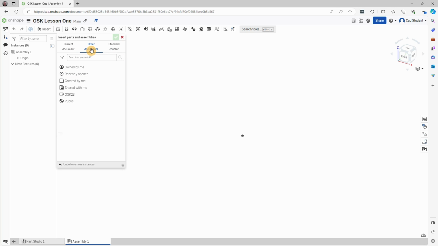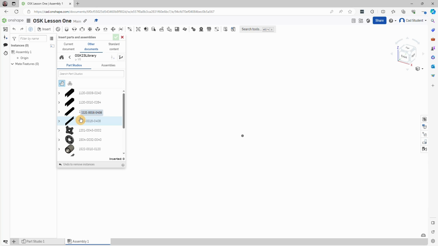Now, in other documents, you should end up with a directory that looks like this. If you've been using Onshape already, you may have other stuff. So you might need to, if there's a home button up here, click it. And what you're going to do is click on OSK23. That label has allowed you to get a shortcut to the library that we're going to use. OSK23 library. And so here is the library of parts we're going to use. These are all parts from GoBuilda.